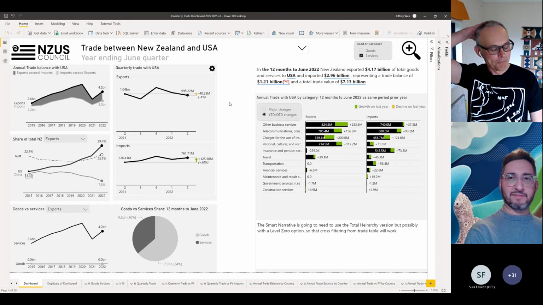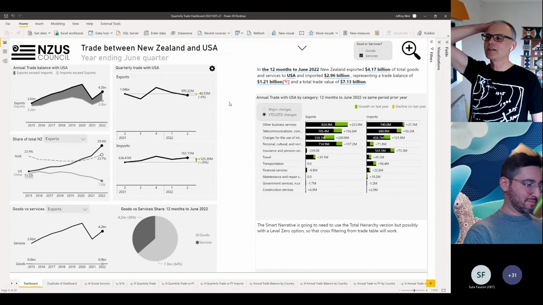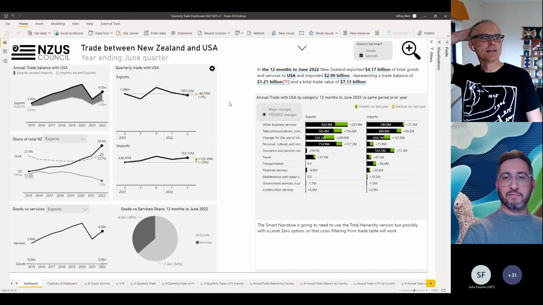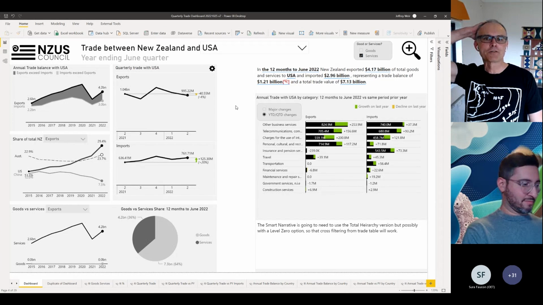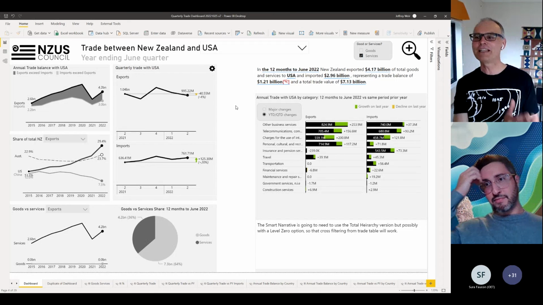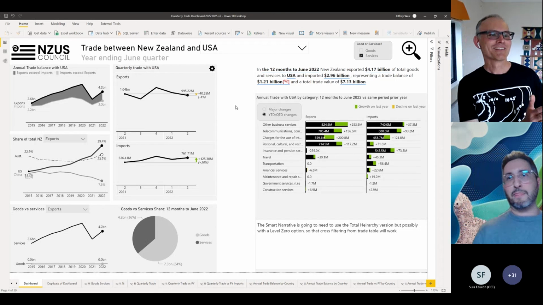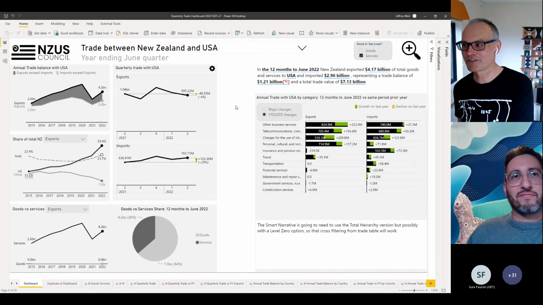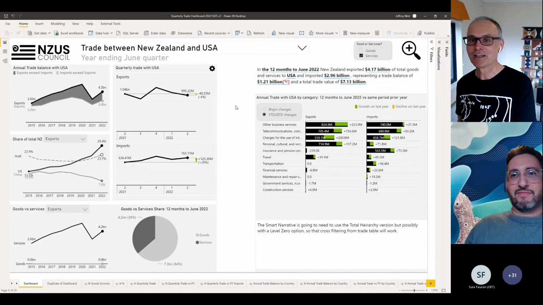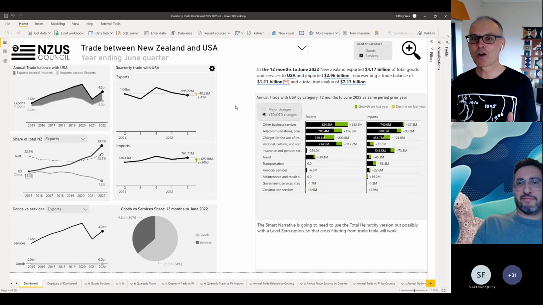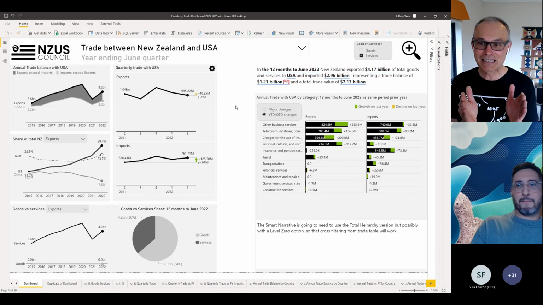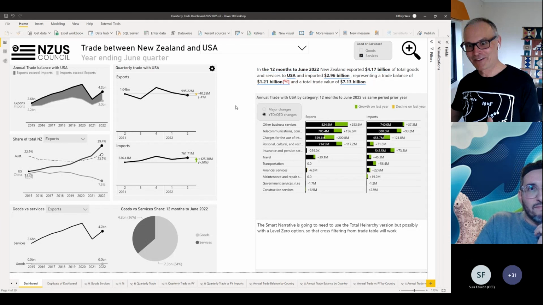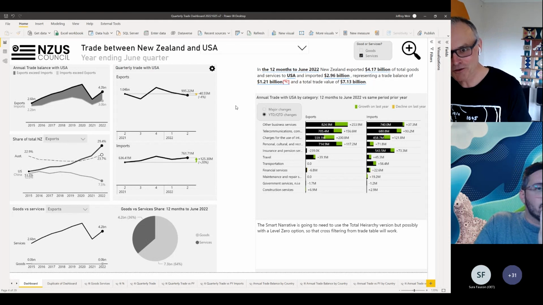We've got ragged hierarchies here. What a ragged hierarchy is: normally in Power BI, your data is all hierarchical, right? You've got, I don't know, countries, provinces, cities. This data isn't like that. Sometimes some categories are only at the country level. Some categories go down to province, and some go down to cities within those provinces.